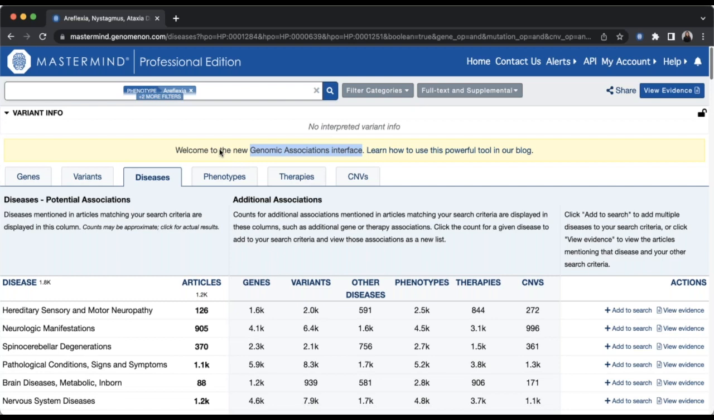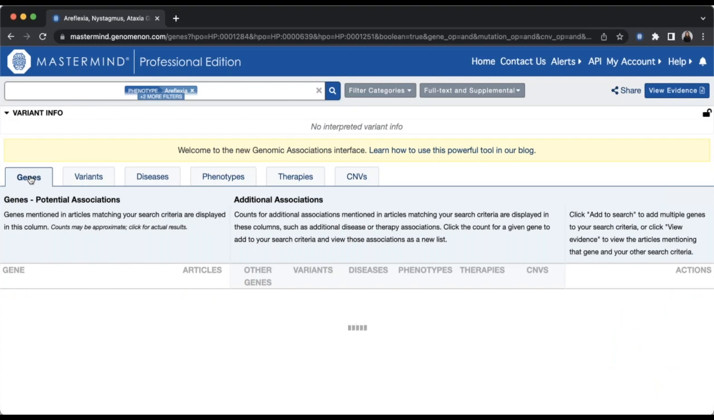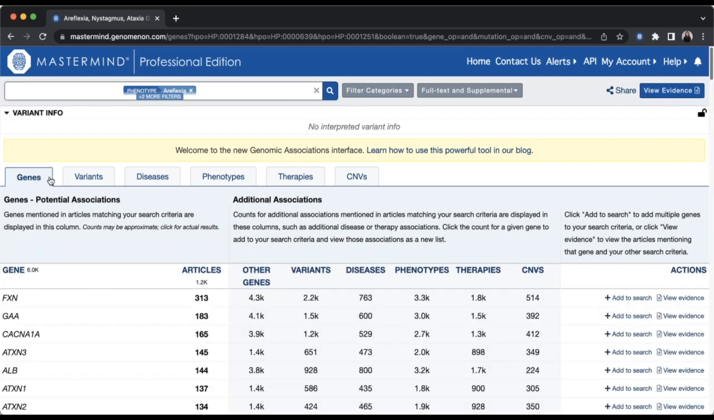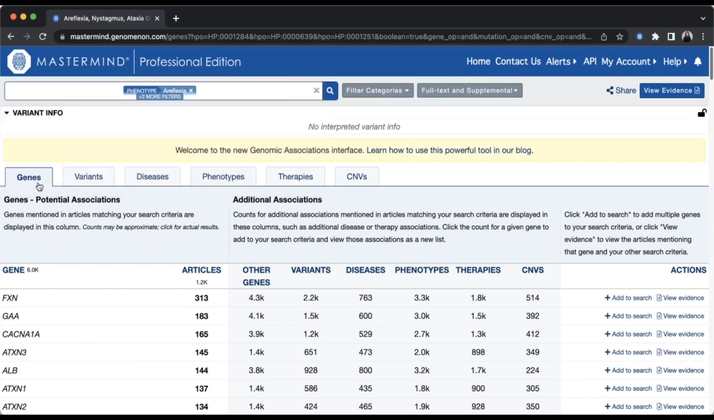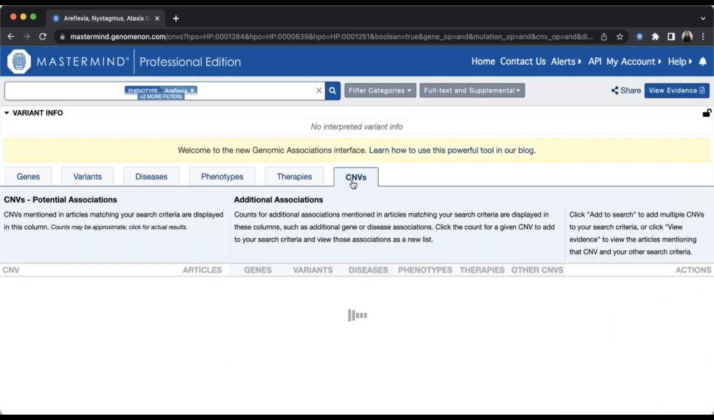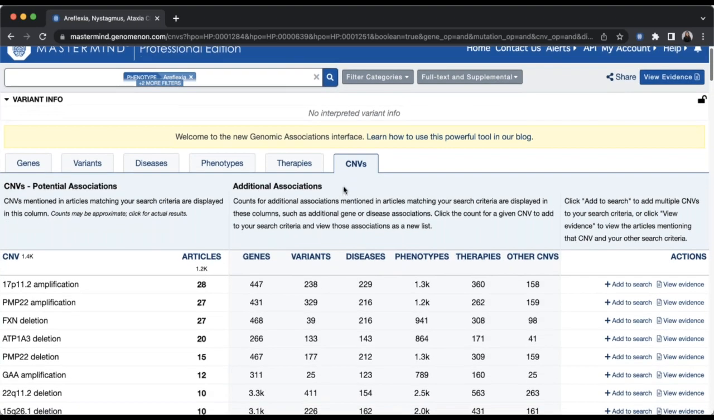So here on this page, remember that with Mastermind, we've indexed every word in 9 million plus full text articles. So Mastermind can tell you information like what genes are being mentioned in the articles that also mention these 3 phenotypes. So I clicked over to the genes tab to look at that list. You can also ask questions like, what CNVs are being mentioned in papers that mention those 3 phenotypes that I have in my search bar? So that's another tab here. So each of the tabs is basically named for the information that you're getting out.